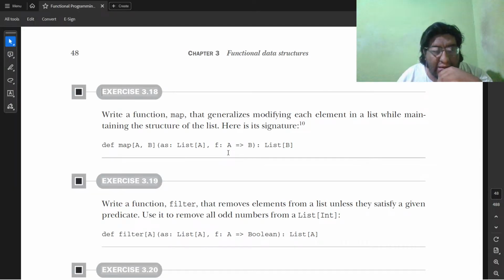Let's dive into the exercise. Write a function map. Most likely you know this function. In here, you get to write it by yourself. It generalizes modifying each element in a list while maintaining the structure of the list. Here is its signature: def map, with type variables A, being the list and a function, and we have the return type.